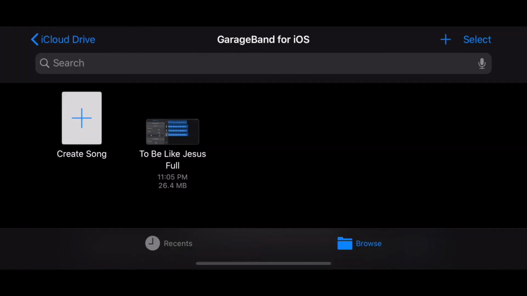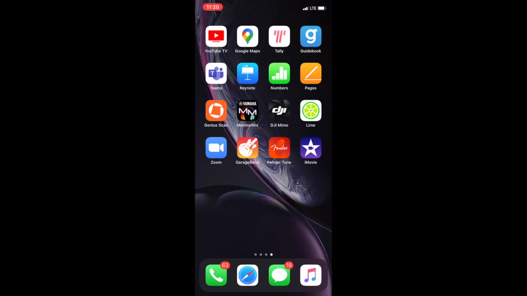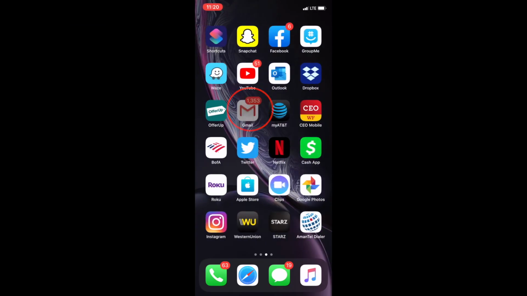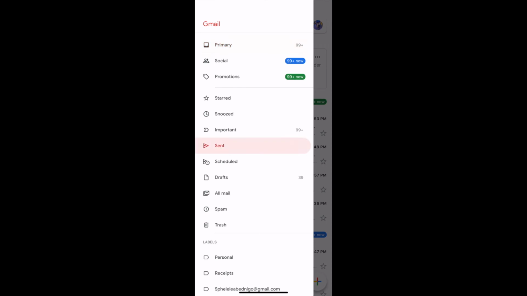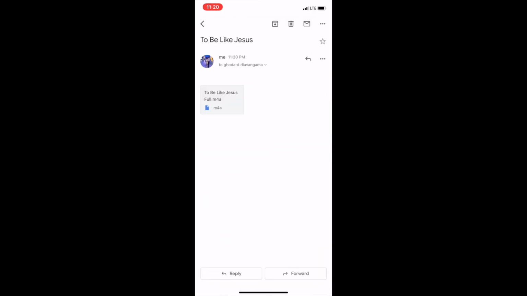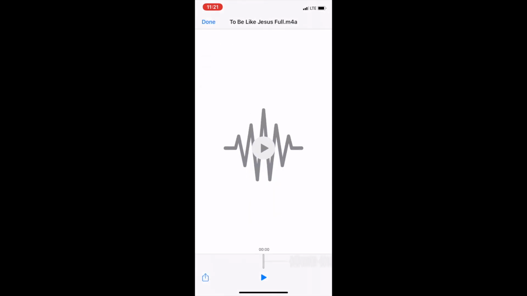Now I'm going to close my GarageBand. Now I'm going to go to my Gmail app. Sent email. Here it is. And I am going to click the attachment. I'm going to listen to it, make sure I have it.